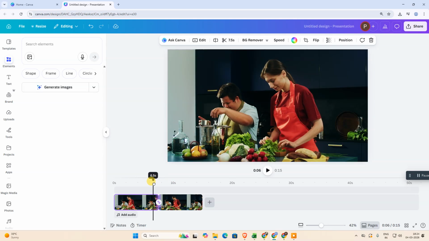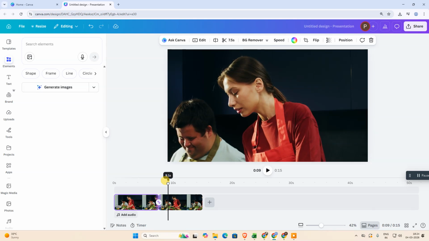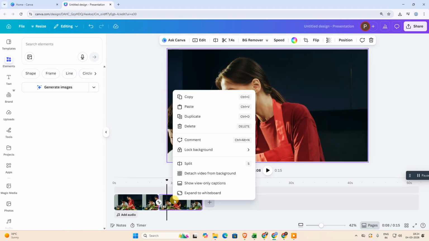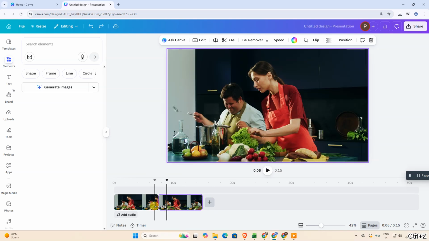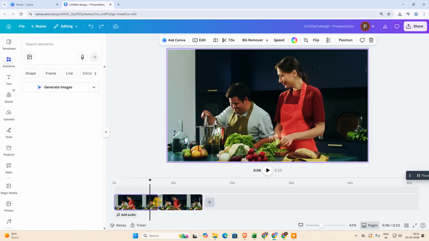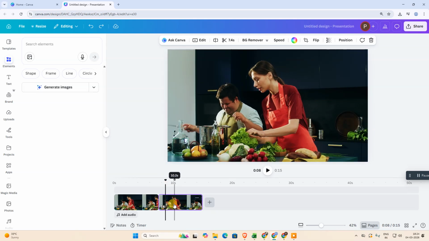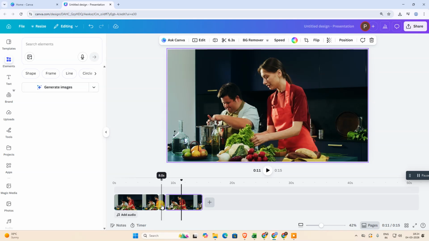And if you want the zoom effect only on this part and want to continue the rest of the clip normally, then you need to split from here also. Okay, this split should be done before that zooming effect. So I just split the clip. Now I want to split from here also. Okay, so now we have three parts.